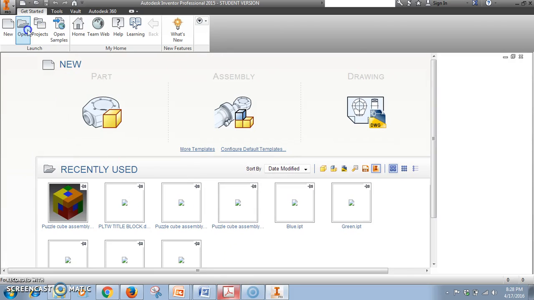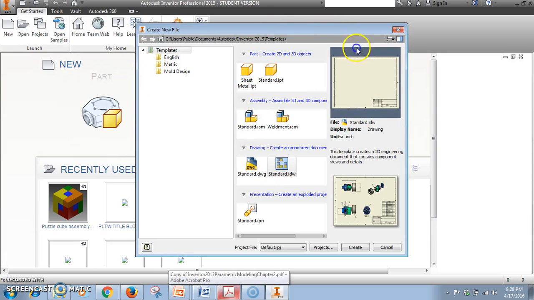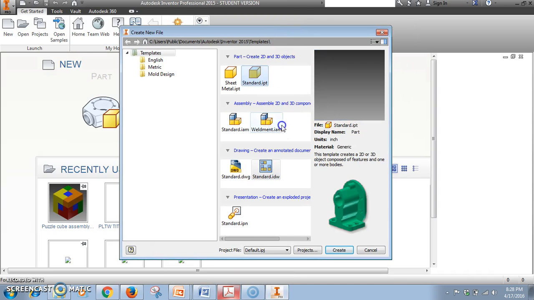Alright, so first thing we're going to do is go to New. When you pull up New, you're going to constantly get this little window, and this window is really important. It allows you to do different types of drawings. We're going to start today using standard.ipt.